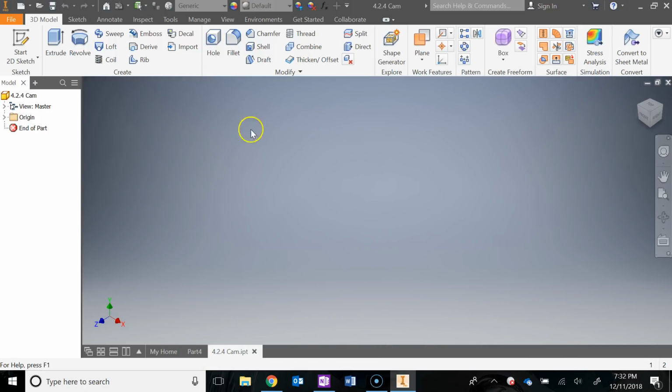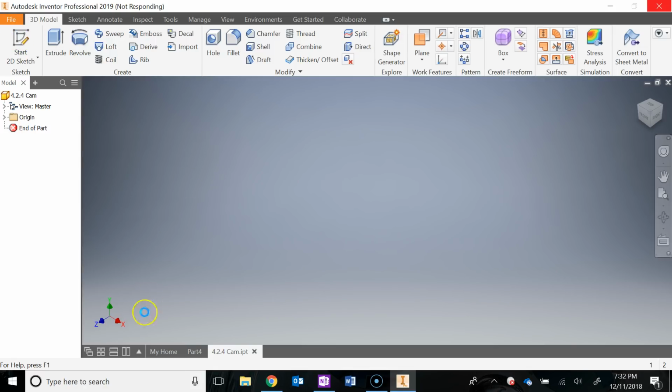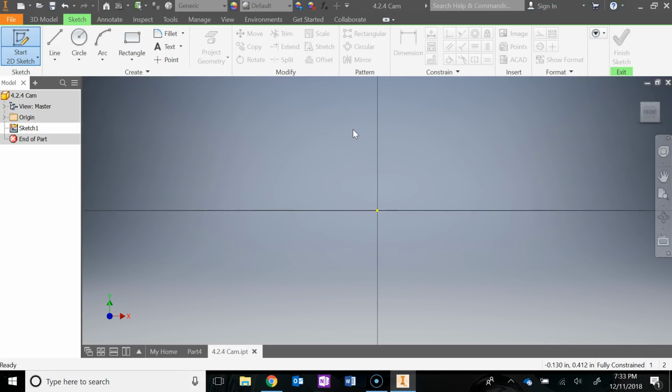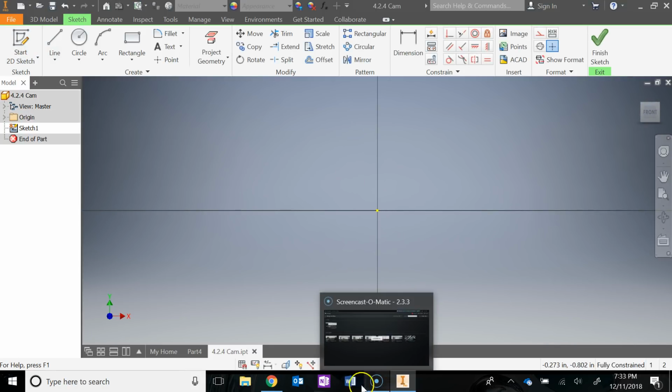All right, so after you have done that, we're going to start with the front view. So we'll start with the Start 2D Sketch up here. And we're going to click on the XY plane, which is your front view. And we're going to start drawing this thing.